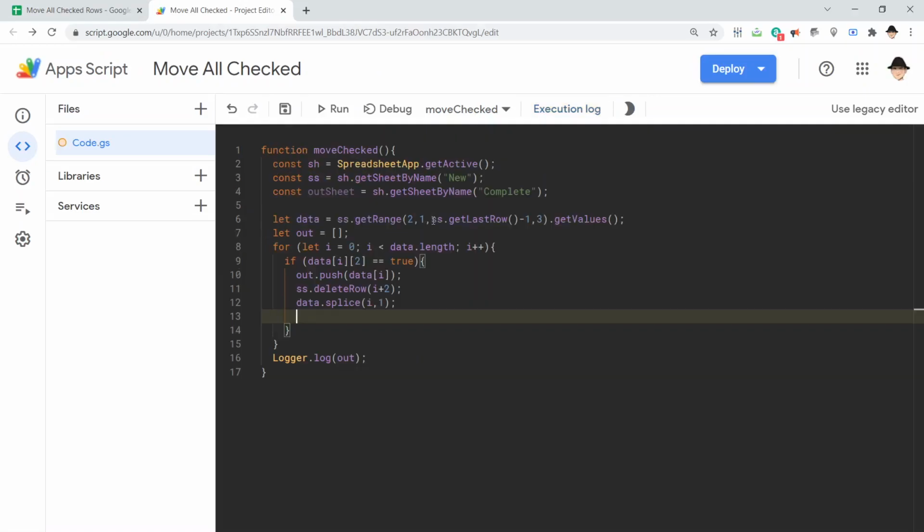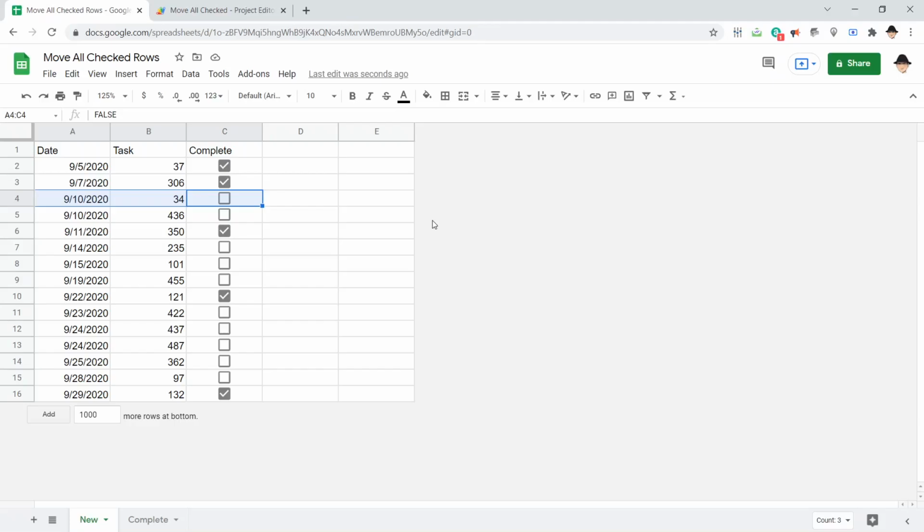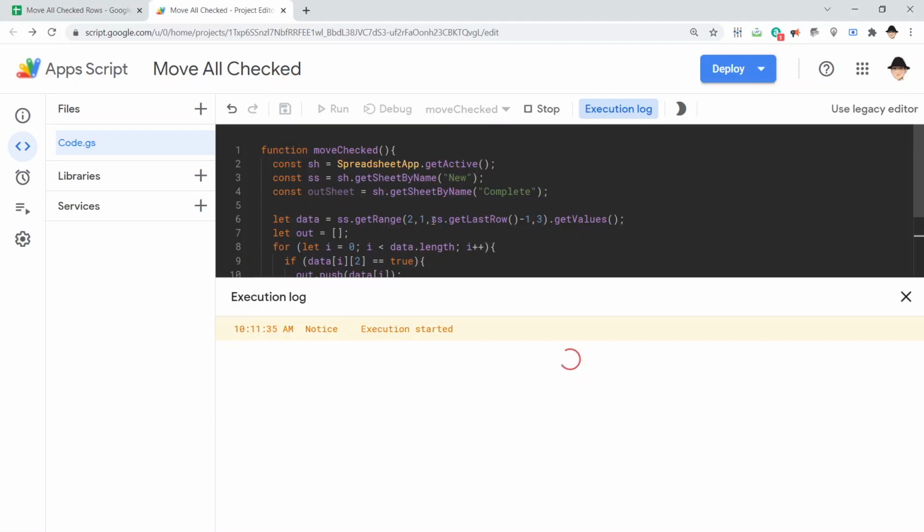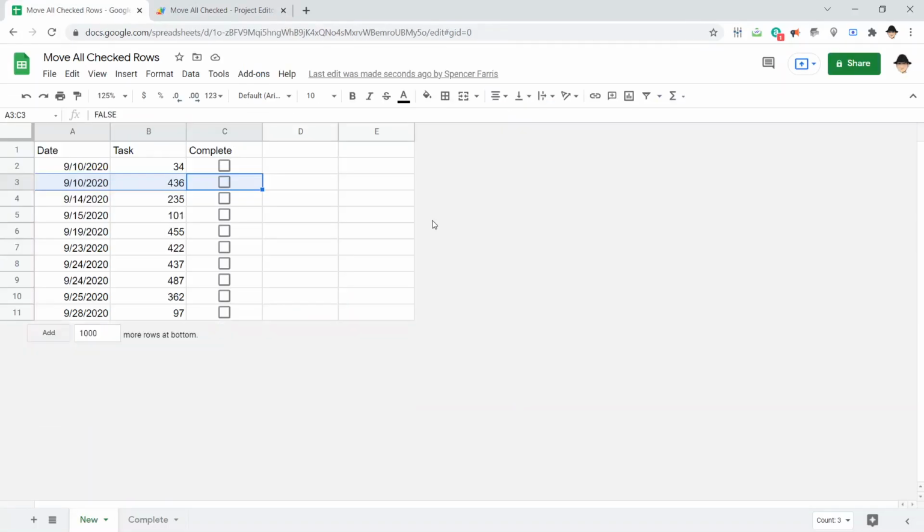So there's one more step. Here at the bottom, we want to do I minus minus. So if column C is true, then add that row to the out array. Delete that row from the sheet. Delete that row from the data array. Then return to the same row, so that it can check if the next consecutive row is true. And now if I run this, it'll run correctly. And it got rid of all of them properly.